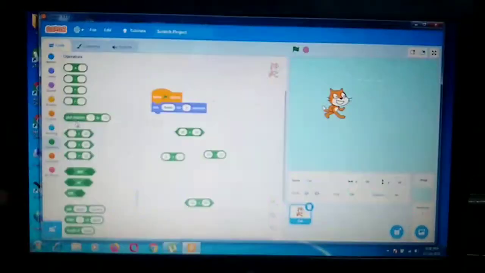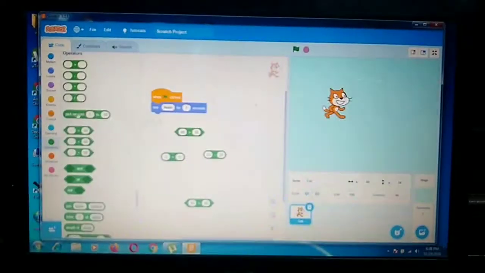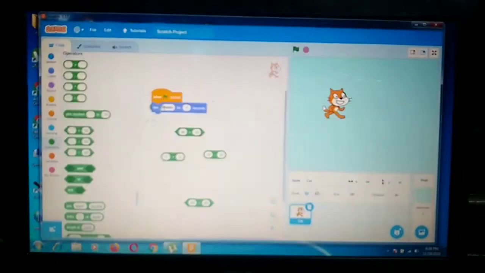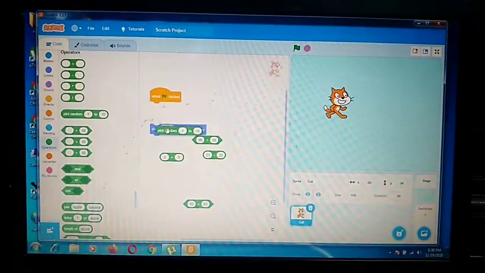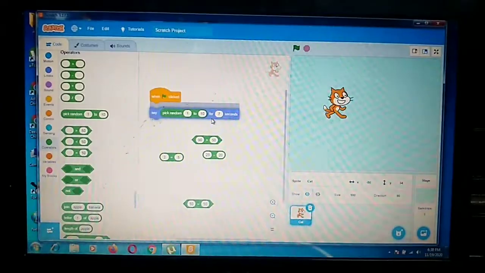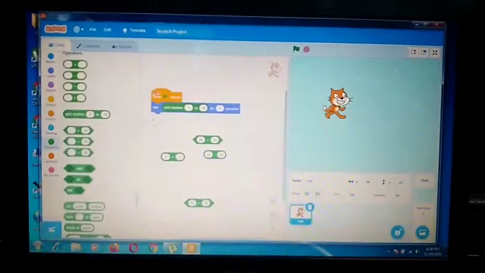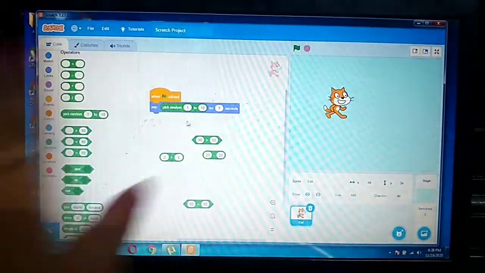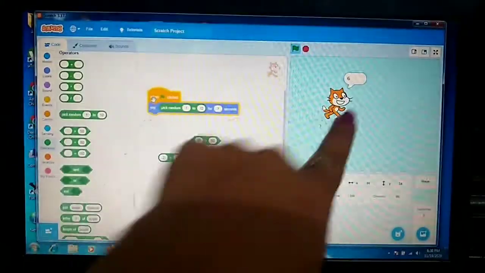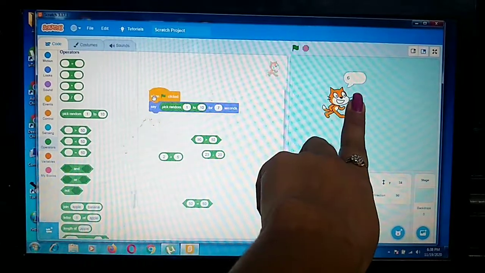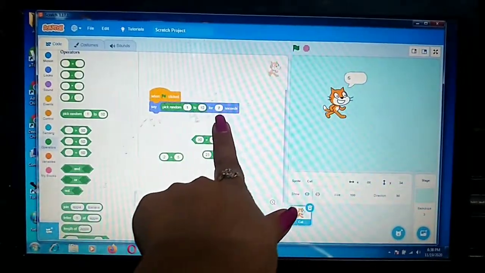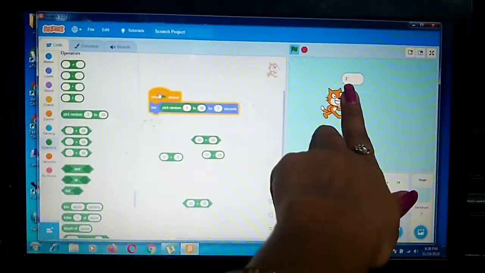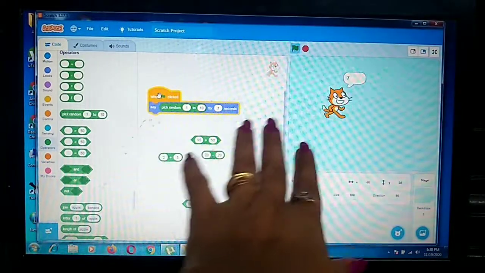This pick random number block you can choose from here. Click from here and drag it here in this say block. Pick random number block like this. Now what this pick random number block will do, it will generate any number randomly. Like see, it is generating 6. Now again when I click, it will generate for 7 seconds because I have given the value here. Now see, next number 7, means randomly it will generate any number.